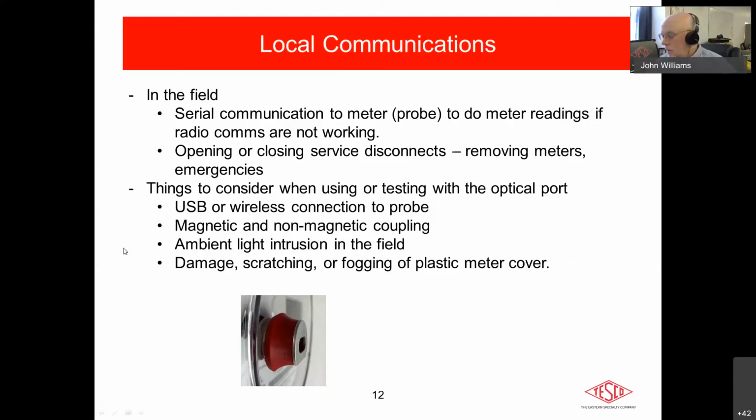Also, things that may run into problems in the field when you're using optical pickups is ambient light intrusion, right? So if it's a really sunny day, some pickups have problems with that because that ambient light that comes through those plastic or glass features is going to disrupt that IR signal coming from the meter. And then, of course, as we all know, on some of the older meters, you have damage, scratching, fogging, plastic meter covers that could interrupt that signal.